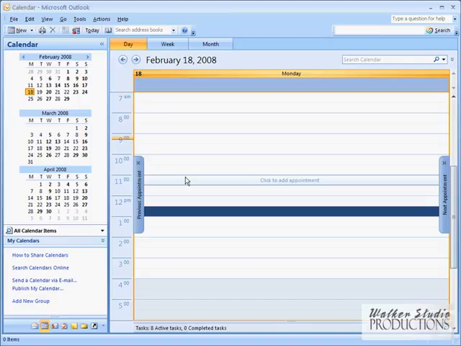Up next, we'll take a look at sharing your calendar with other users.